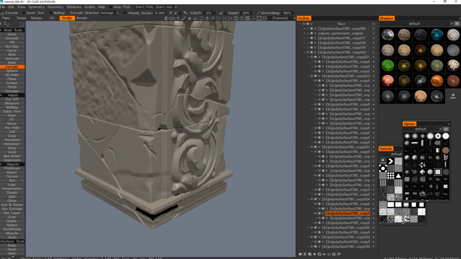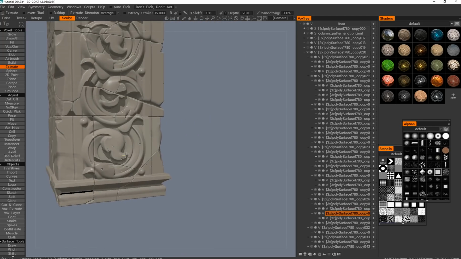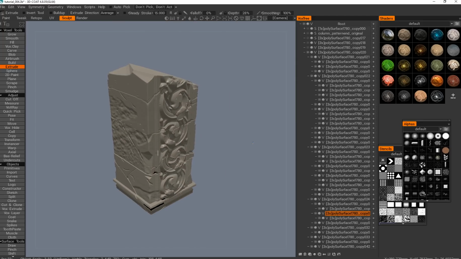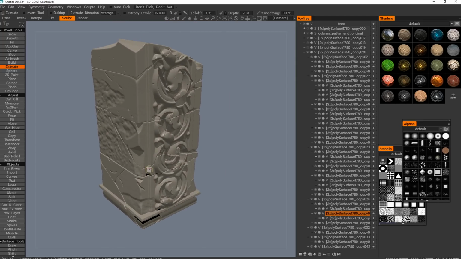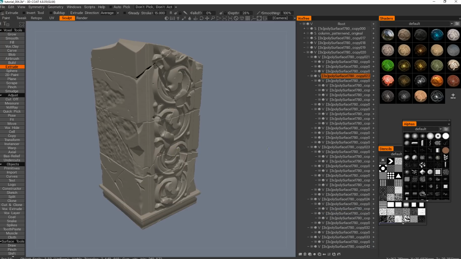A little bit of that. So here you can see it's pretty strong extrusion. I'm just thinking, should I keep it at that level or not? I think no, that doesn't look right.